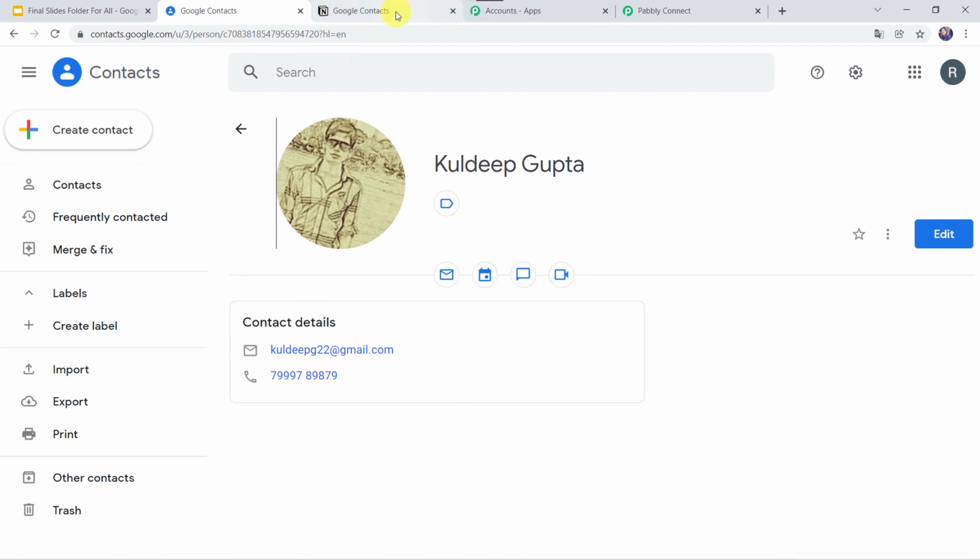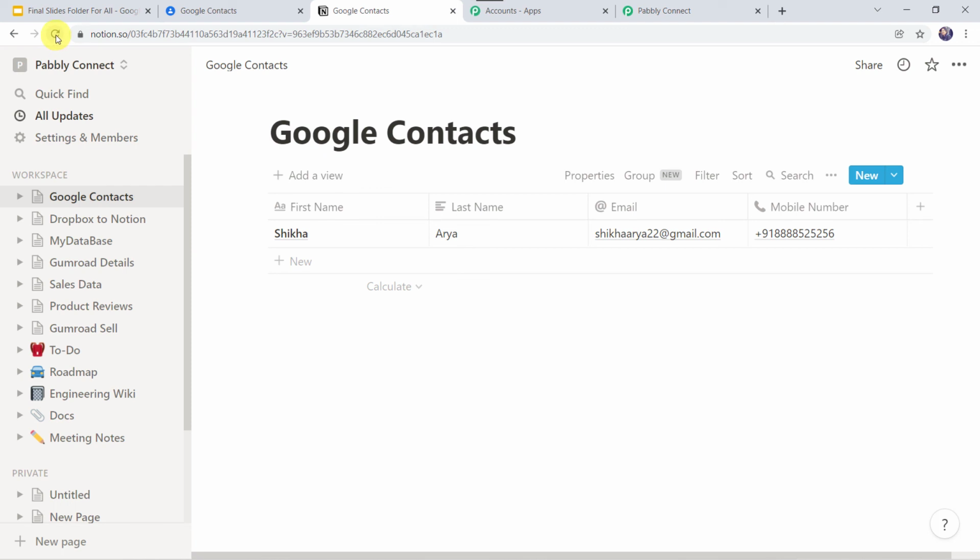Now let us check the Notion account. I'll refresh it. And here even after refreshing we don't find the data, just because, as I have already informed you, the trigger here is polling based, so it will take time to capture the data. So let's wait for some time. And here after 5 minutes we can see that the first name Kuldeep, last name Gupta, email address and mobile number are added over here. In this way we can see that our integration is perfectly working fine.